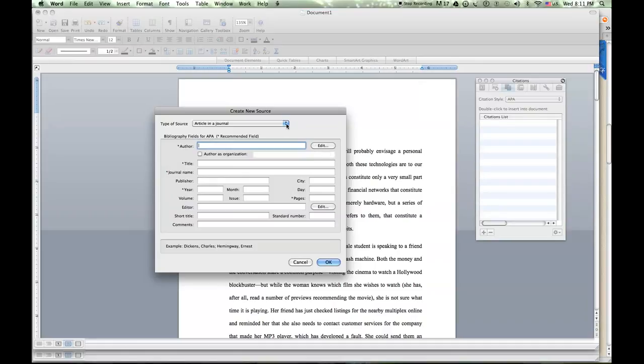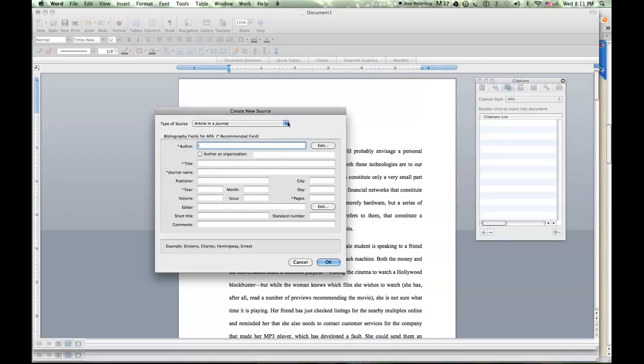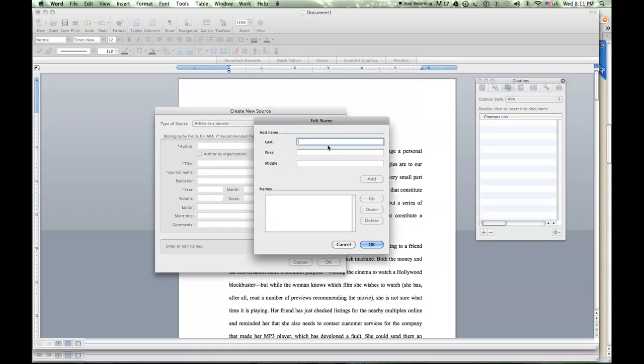So what do I have? I'm referring to an article in a journal, a book section, conference proceedings, website, document from a website. I could refer to any kind of reference material. So I choose a journal in the first place. Journal. Who is the author? Now there is a particular method of giving the author name. Let's go to edit and let's introduce an author.